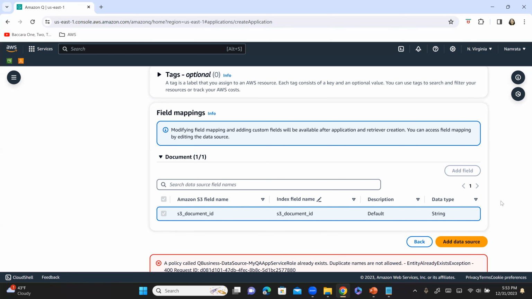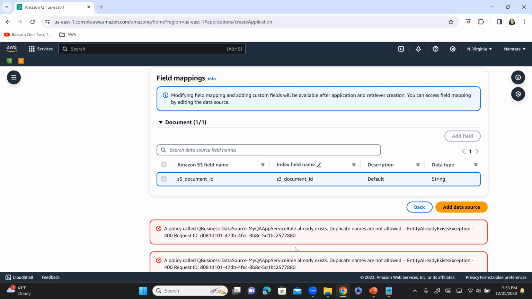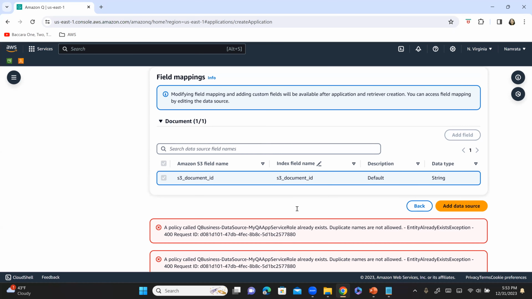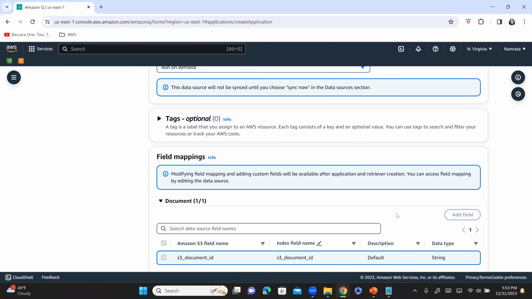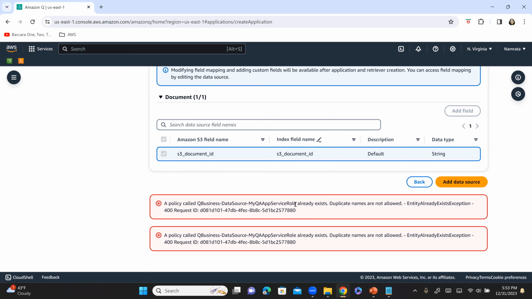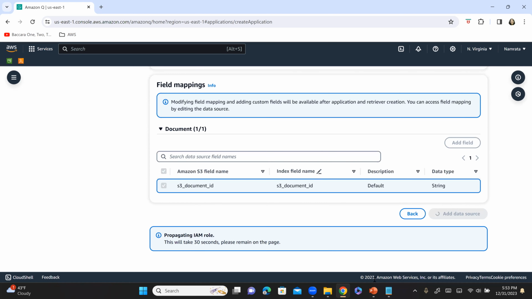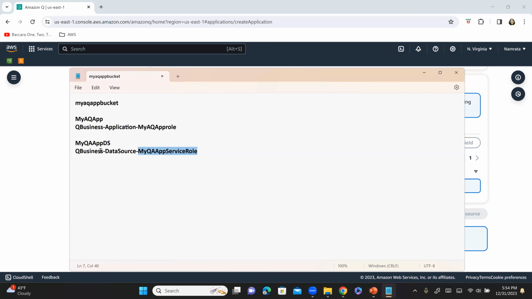So it's adding it. It seems some policy name is already existing. So let me see if this policy name will work. Sorry, this role name, I guess. Yeah, this is a role name, service role name, not the policy name. Apologies. It is a service role name. So I copied that. Click on add data source. Okay, so that worked. So I'm going to just replace it with this particular name.